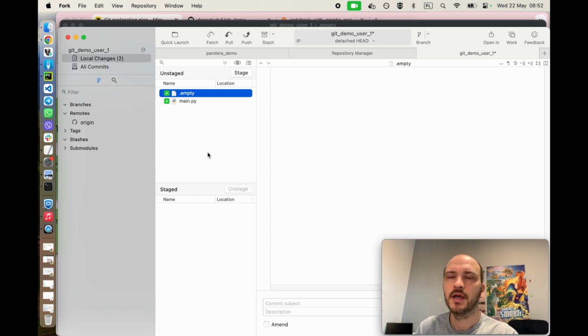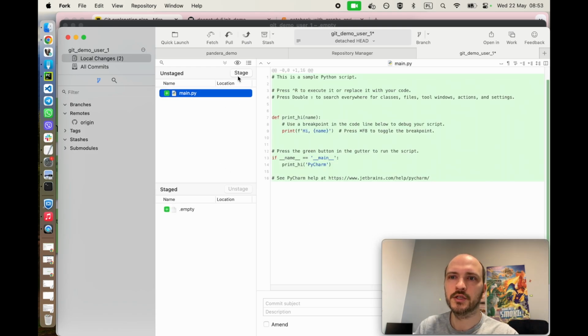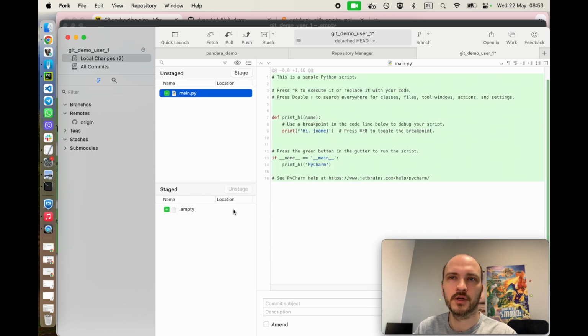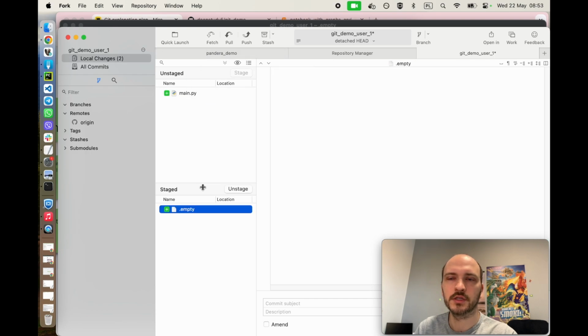In order to commit the file, I do the following. First, I press stage, and the file with its delta. Oh sorry, I will unstage main, so I stage only the empty file, and now this file will be added to the commit, and this one will not be added for now. So this is unstaged and this is staged. In the Git console it's called git add. So when you do git add, you basically stage the file for the commit.